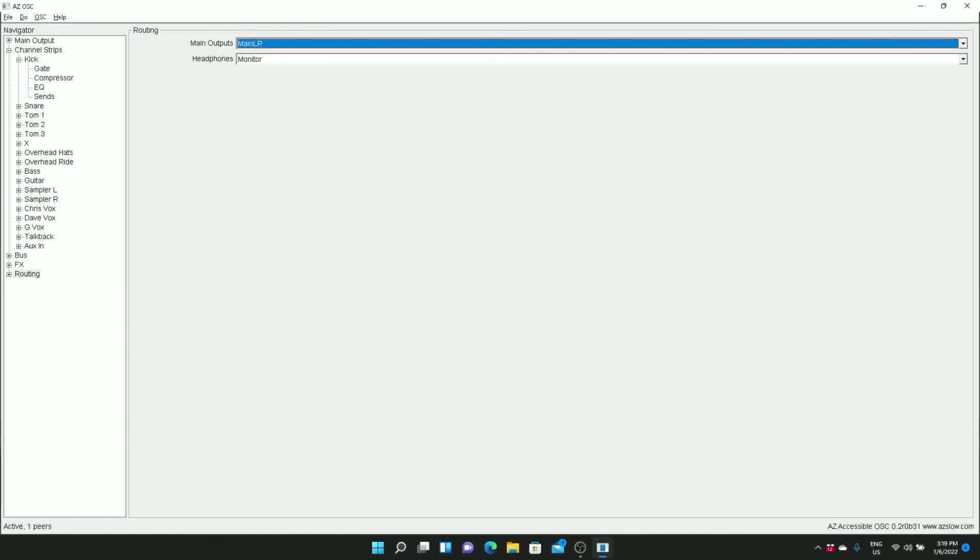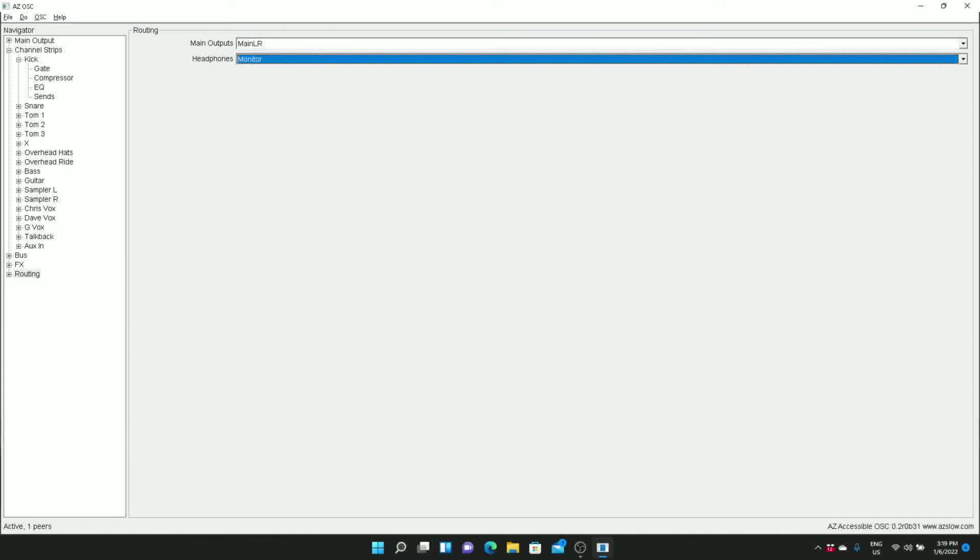Headphones combo box monitor collapsed. Now your headphones can be assigned the same way. So headphones can be actually assigned to USB 1 plus 2. Monitor. The monitor is basically for like if you're soloing something or whatever, but I don't see us using that. I don't see myself using it anyways, but you never know. So it's here in case you ever want to do it.